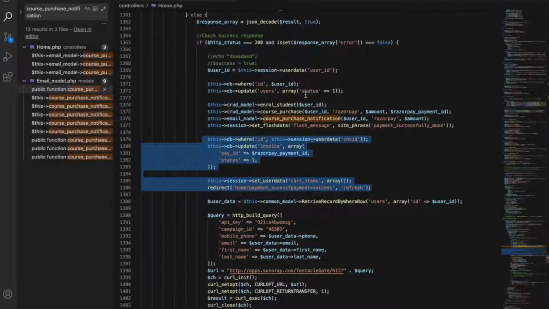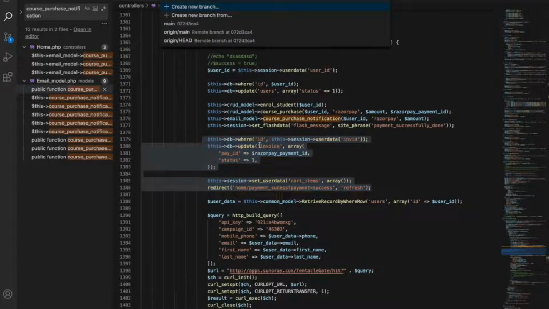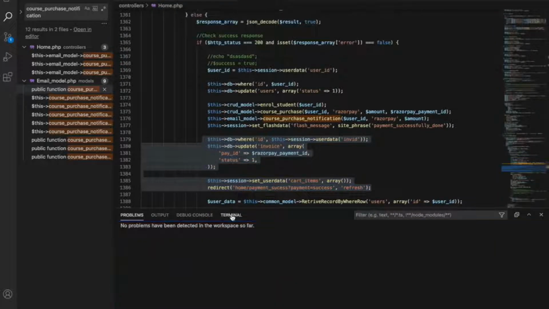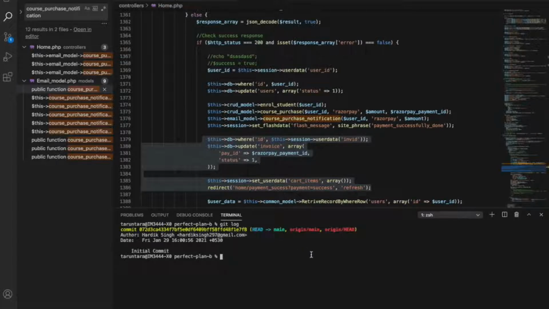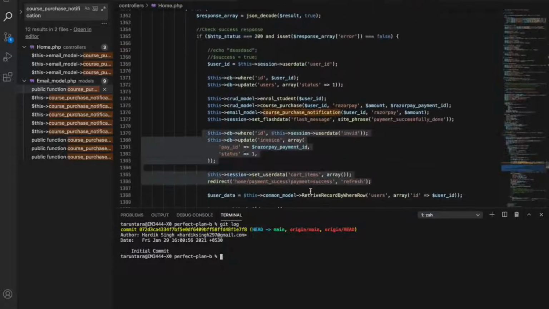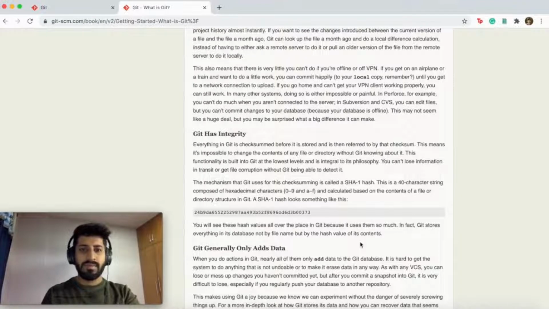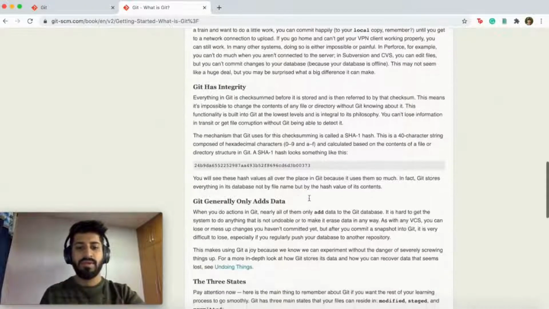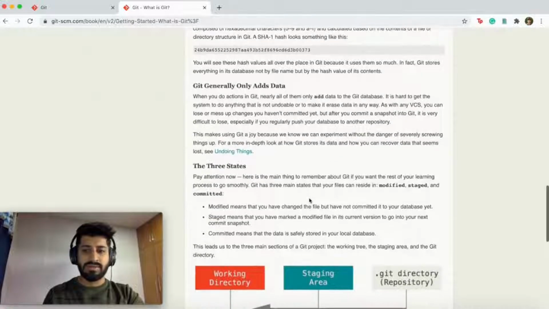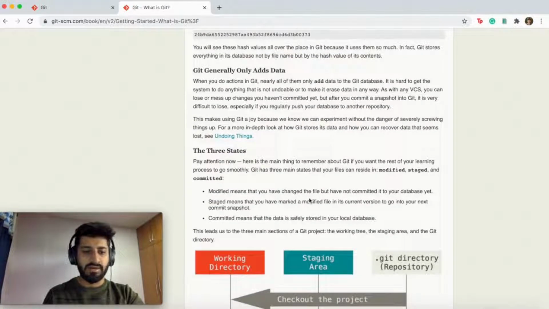Use another branch. Yeah, this branch would be good. Perfect. So see, this has only one commit. Cool. So Git is okay, whatever data you are adding, Git will be aware of that.